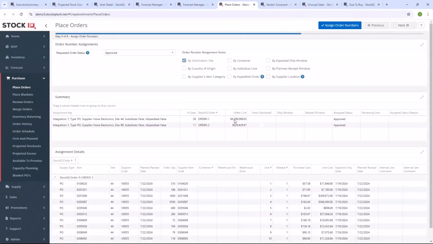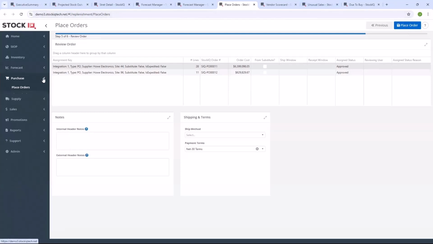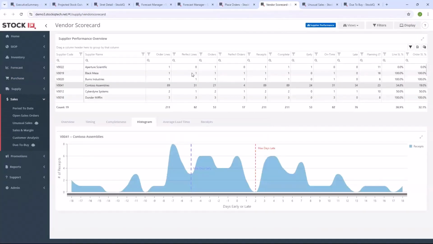Next level in here, we're going to format up the POs. Next step in the process is we can put notes, and when we click on place order, these are automatically published and ready to be executed to the vendor. So in addition to placing orders, StockIQ monitors our vendor's performance. We have a vendor scorecard. The vendor scorecard allows us to look at all the receipts, identify how that vendor's performing. We can also calculate lead times.